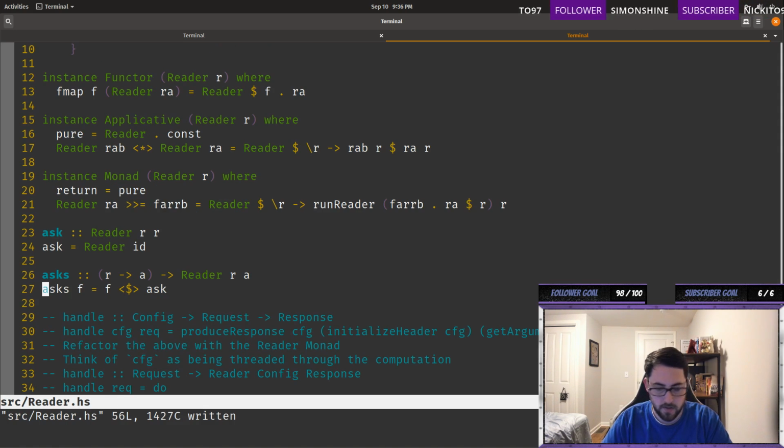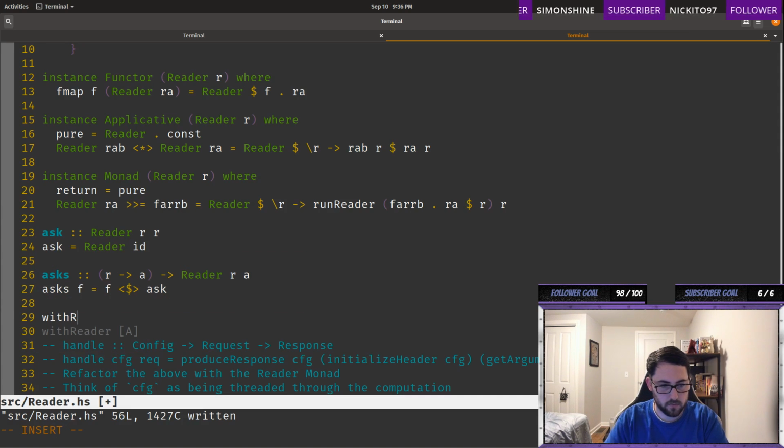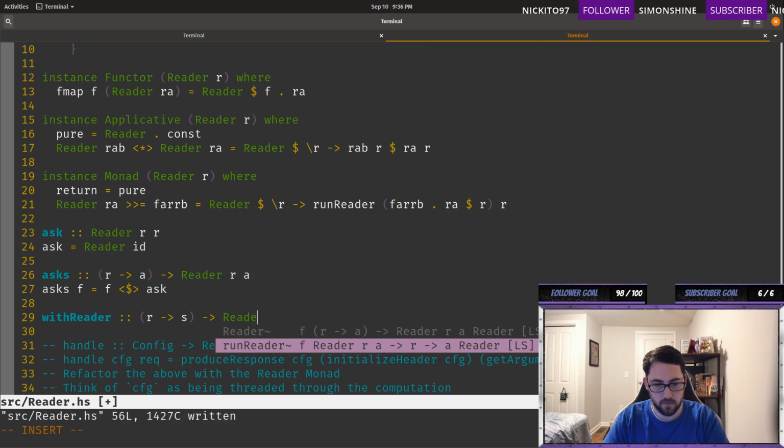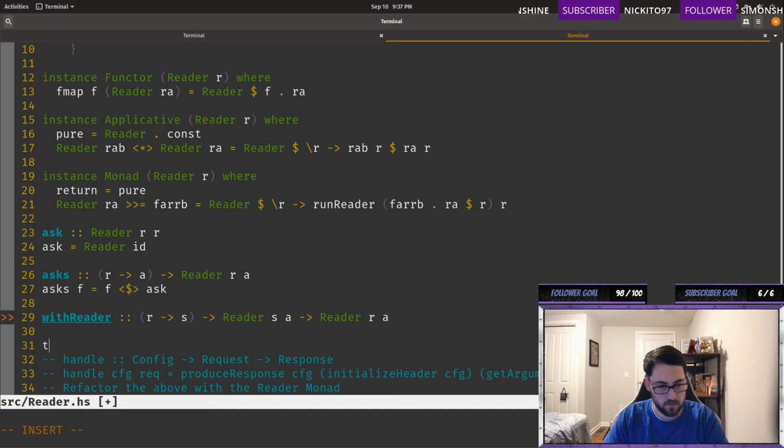Okay. Now, next thing we're going to try and write is this. R2S, reader R S, A to reader R A. By the way, these aren't actually exercises in the book, if I haven't made that completely clear.